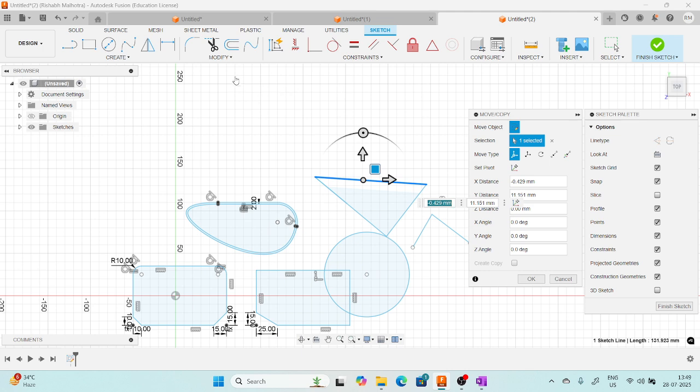We will try to understand in the next video what constraints are, and how we can move the sketch when we have constraints.